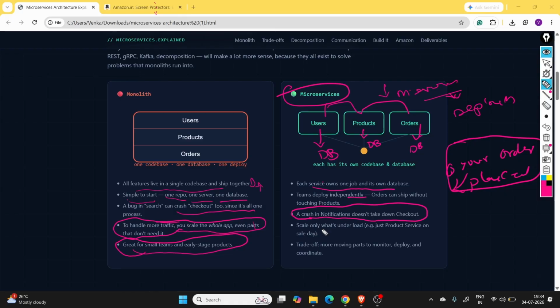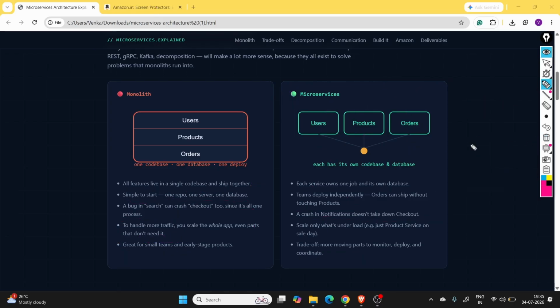Now, scale only what's under load. Say there is a page section where you put an offer for the new mobile phones. Instead of scaling the users' information and order information, you directly procure one server, spin up one server for the mobile phone section itself. So there are more moving parts to monitor, deploy, and coordinate. This is very useful if it is a large application. Let's move on to the next slide.